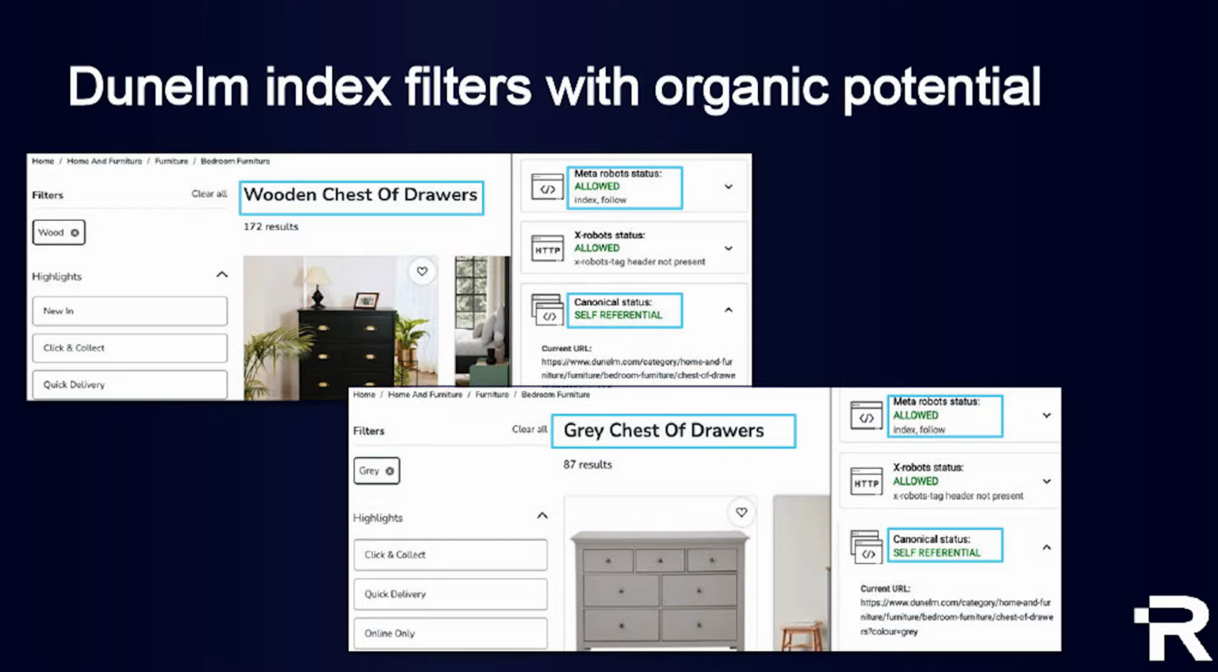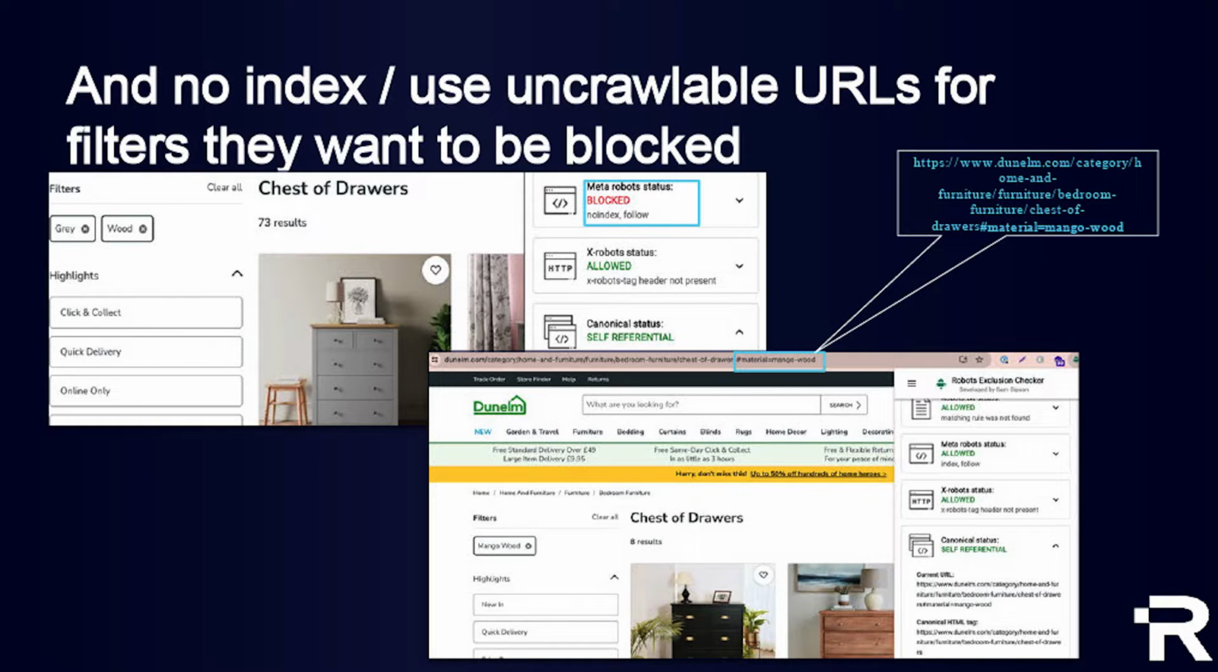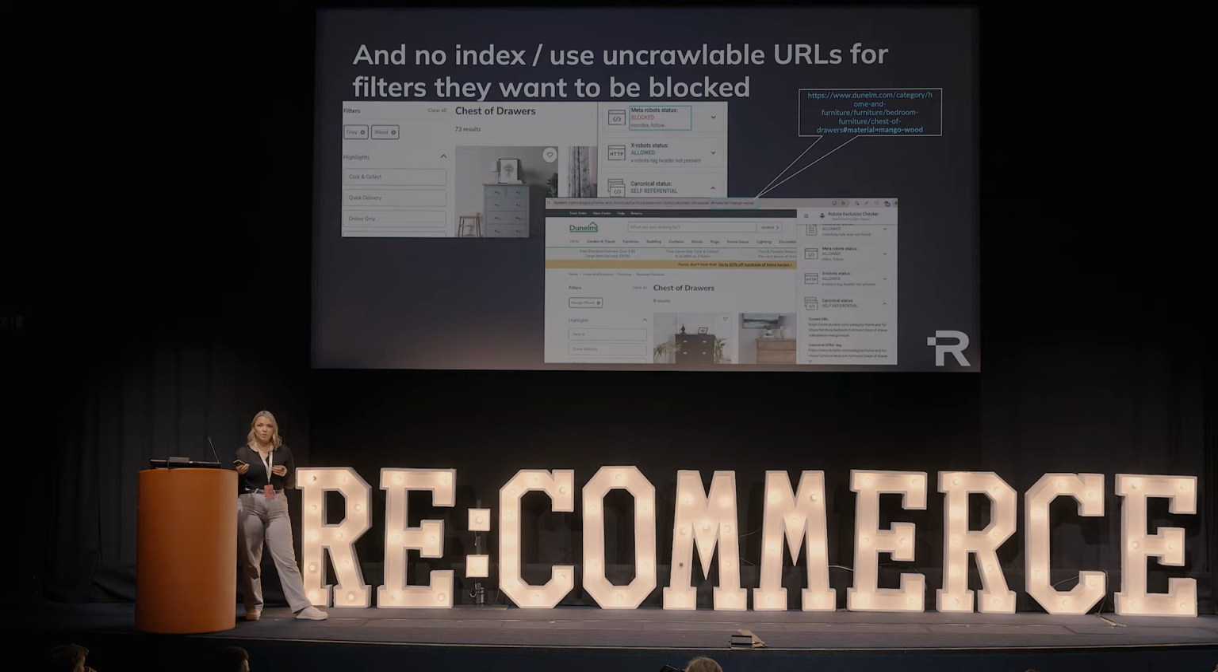I really, really like the way that Dunelm do this, and big shout out to Sam for the way he's implemented this strategy. They have it where if you apply a material filter to the page or a color filter, these are all indexable and they use unique data. But if you applied, say, a color and a material, it potentially will go to no index. The same way that if you have certain types of materials that maybe don't have search demand, they're also no index using non-crawlable parameters in the URL. So they've got a really, really great comprehensive strategy in place to combat this.